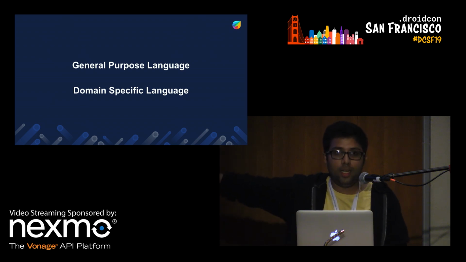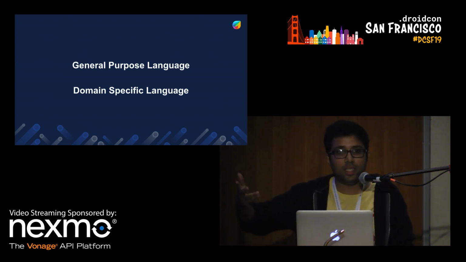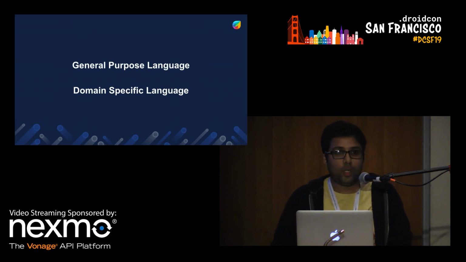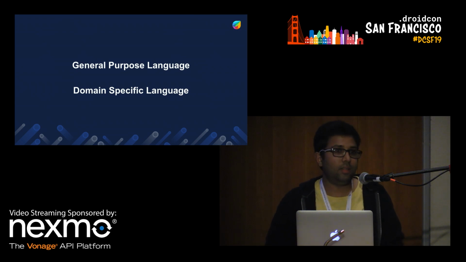If we look at Java, we know it's used quite extensively, and that in itself is a very good definition of a general purpose language. That is all there is to it. And talking about domain specific languages, I think any of you would be able to make the definition out of it. It's just specific to a domain.